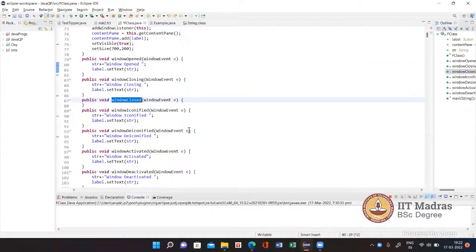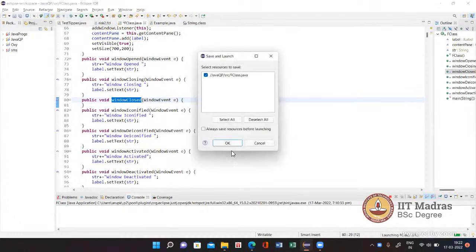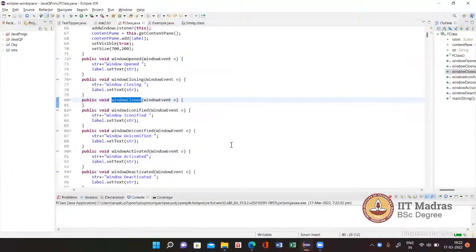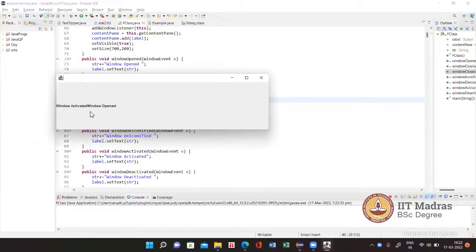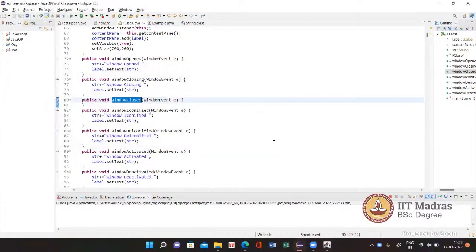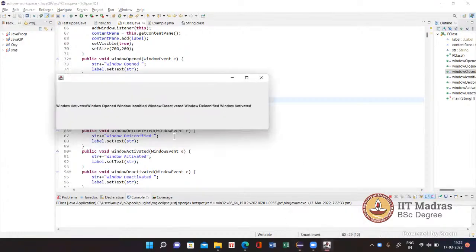So this is the thing, and I want to show you how it will happen. So let me run this. As soon as I run this, it says window got activated and it also opened, right? If I minimize it, it's iconified. Now as it is minimized, I cannot see the message, but since I am appending my message, once I open, I can see it, right?